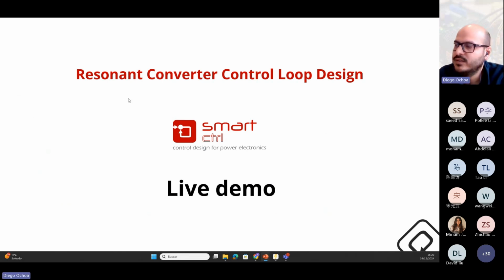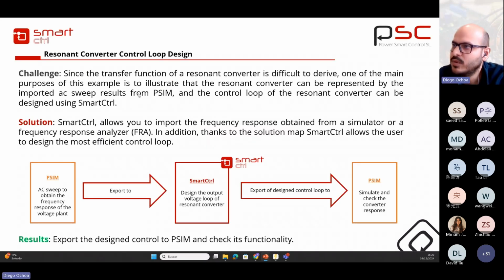Okay, today I'm going to show you how to design the resonant converter control loop using SmartCtrl. In this example, we have a PSIM template with the series resonant converter. The first step is to get the converter plant, so we will use the AC sweep function from PSIM to obtain the frequency response. Then we save this information in a TXT file, and in SmartCtrl we import this transfer function.